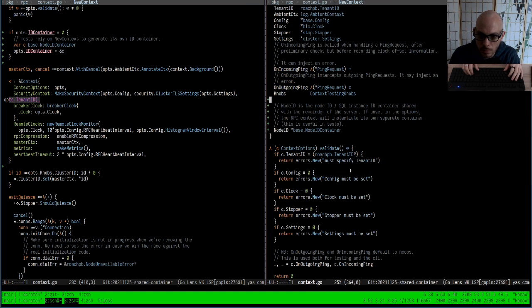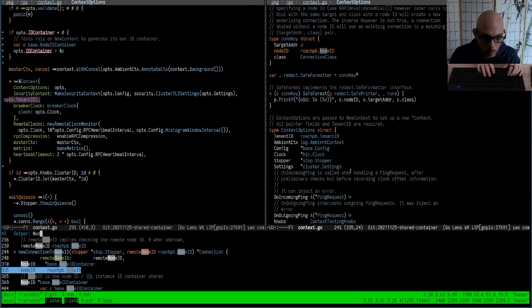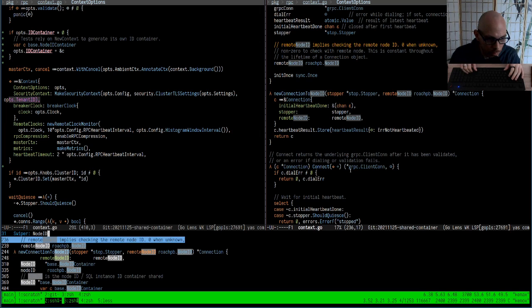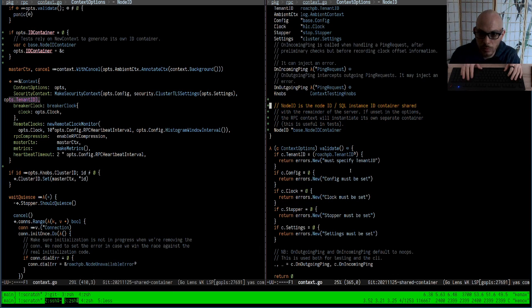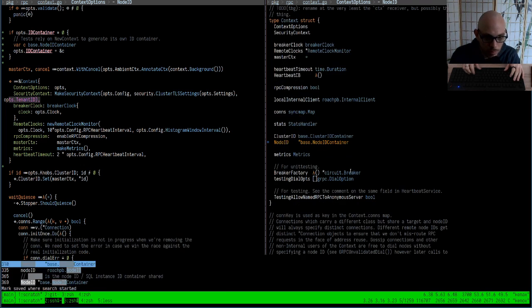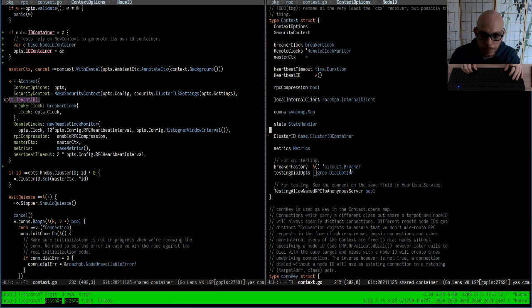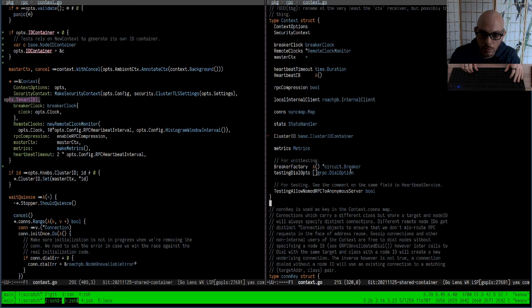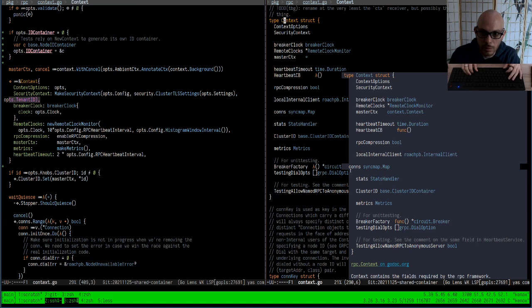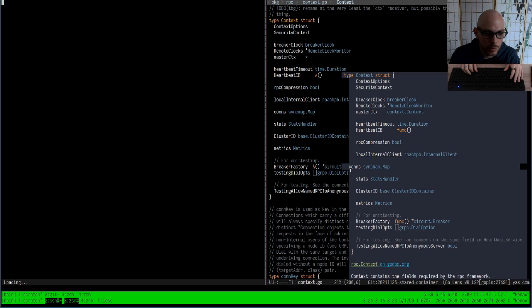Context here. The node ID in the context itself can be removed. This one goes away because we have it in the context options already. Let's see if this struct gets constructed anywhere.